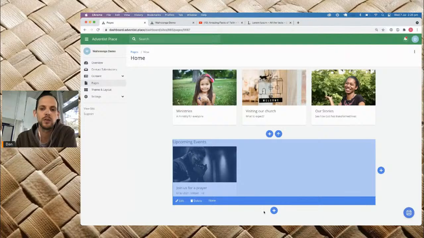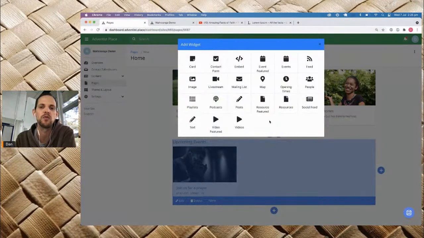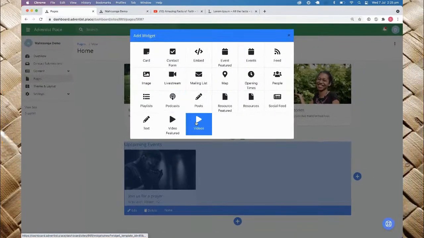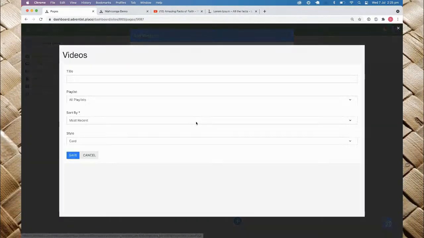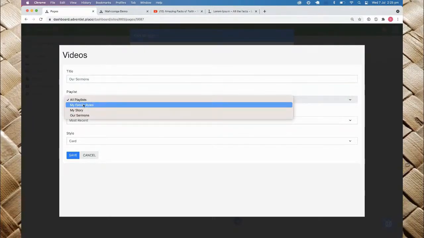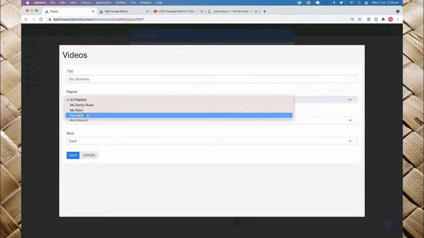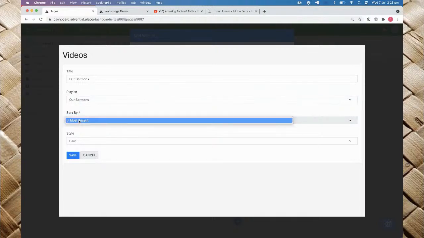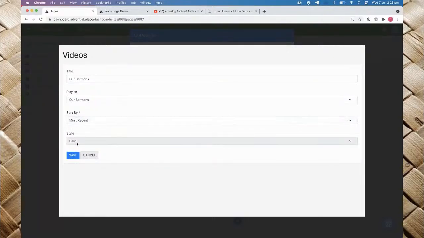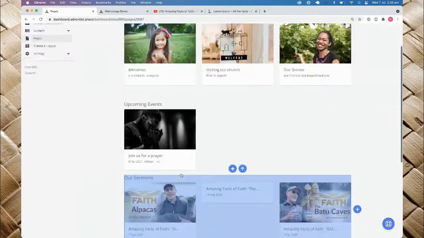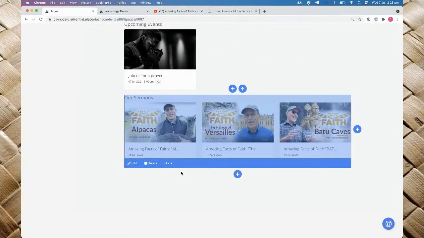And once again, we can just click on one of the elements, click plus, and we're going to add another widget. And this time we're going to add the videos widget. So let's do that. Let's give it a title for our widget, our sermons. And we can choose which playlist to show. We can show all videos from all playlists, but in this case, I only want to show our sermons. And we can sort by the most recent, and we can choose the style once again. So let's go card, save, and there they are. Our videos have been pulled in.